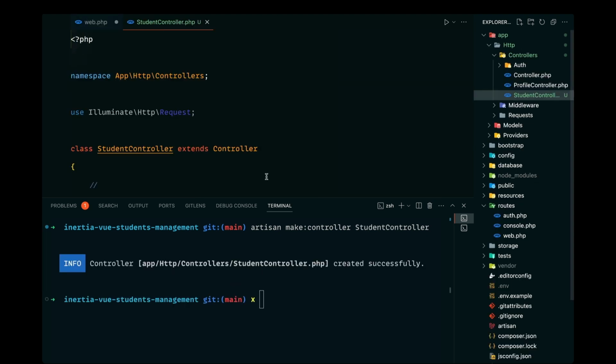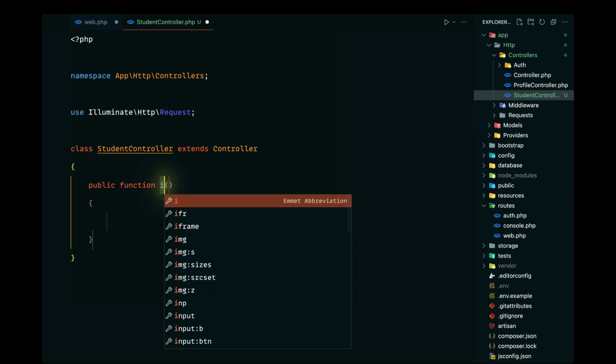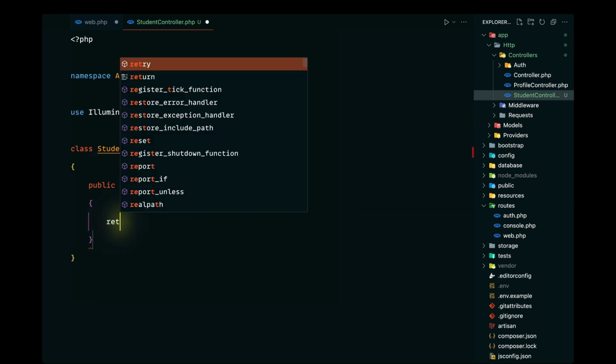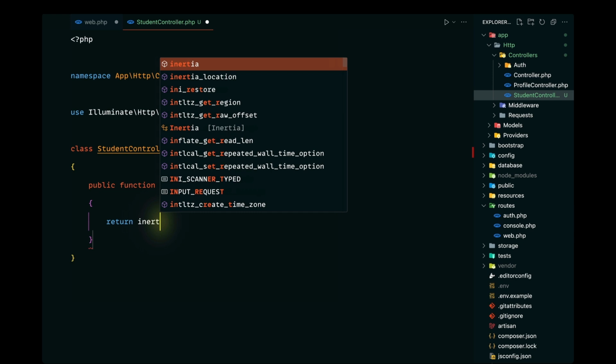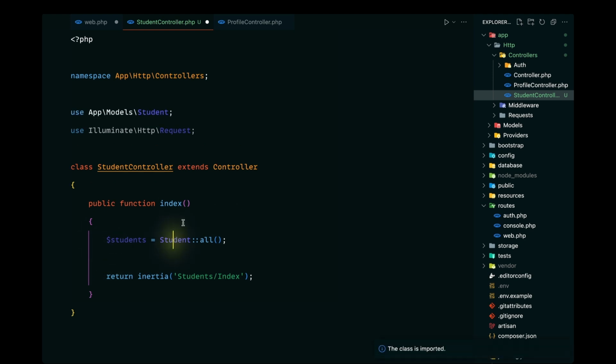Let's open that up, and let's go ahead and define that index method, and here we will just return the Inertia method, and inside that we will define this index view inside the students folder. And let's also go ahead and grab the students data. So the students are going to be grabbed from the Student model, and let's also import the Student model.